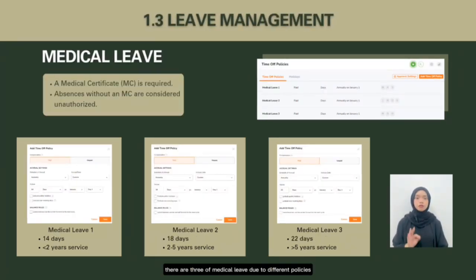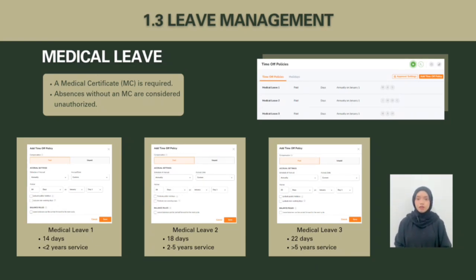Same as annual leave, there are 3 types of medical leave due to different policies. However, medical leave requires a medical certificate (MC), so absence without an MC is considered unauthorized. Medical leave 1 applies to employees who have worked less than 2 years in the company and are only entitled to 14 days of medical leave per year.